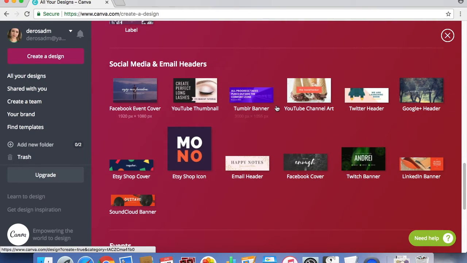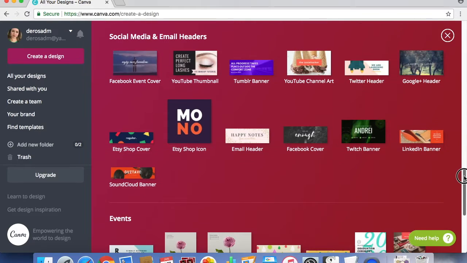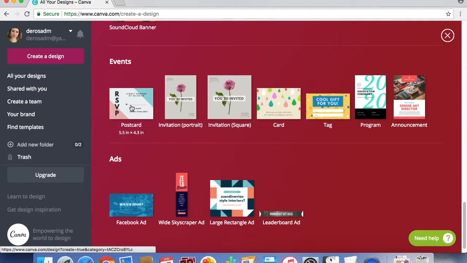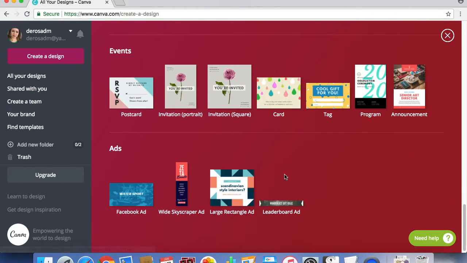There are a bunch of social media channels here that are sized specifically. See if you hover over them, it'll tell you what the sizes are. They're designed specifically for different social media platforms. You can make some events like some postcards or invitations, and in the very bottom here there are some standard ad sizes, so if you wanted to make some banner ads for your site.